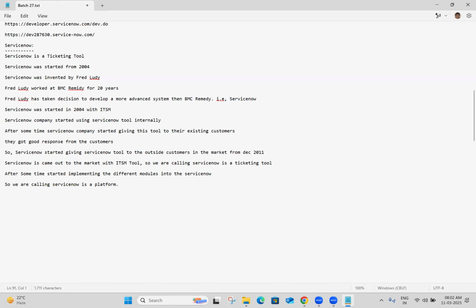We have many modules. For each and every market, we have one module. For finance, we have one module. For business, one module. For security, one module. For customers, one module. For the HR department, one module. We have many modules in ServiceNow. ServiceNow is a platform. So from today onwards, we have to call ServiceNow a platform, not a ticketing tool.